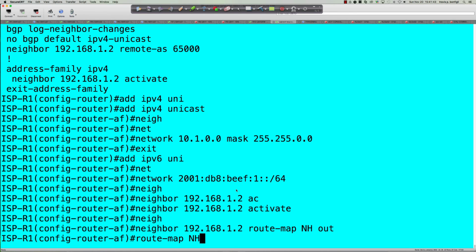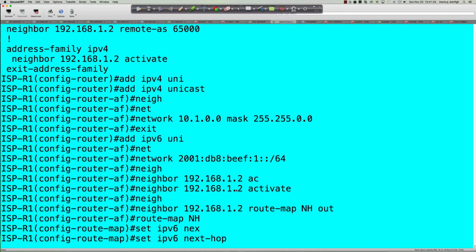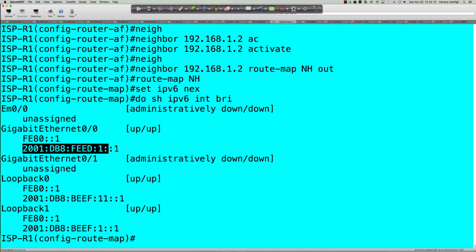So we're going to say route-map NH, and I hit enter. And remember, by default, it's permit 10, right? So set ipv6, not address, but next-hop. Now remember, I'm setting the IPv6 next hop to be my IPv6 address on my interface. If we pull this back for a second, do show ipv6 interface brief, it would be this Gig 0/0 interface, because we're setting the route map in the outbound direction, which means for all of the NLRI, the network layer reachability information that I'm originating on ISP for IPv6, and right now it's that 2001:db8:beef:1::/64, so it's going to cover the Loopback 0 and Loopback 1 NLRI.